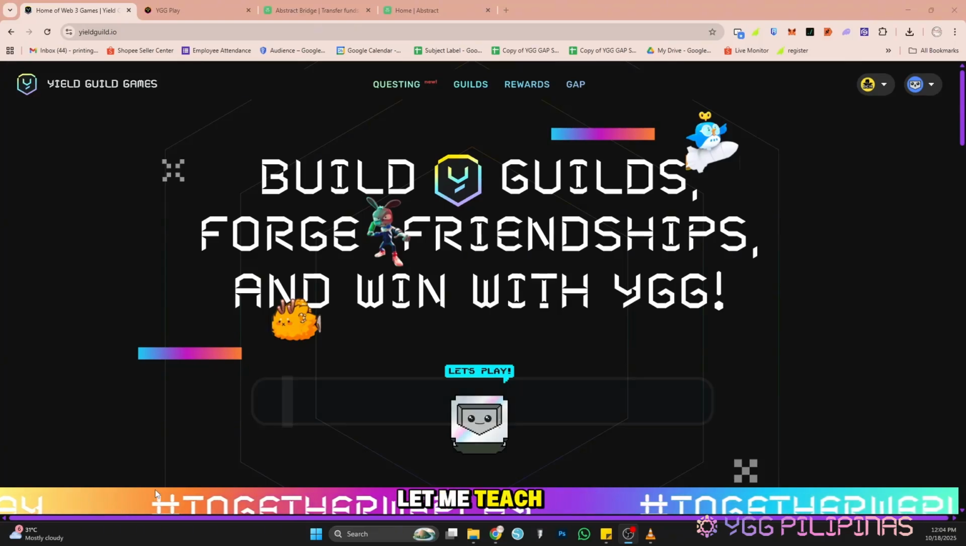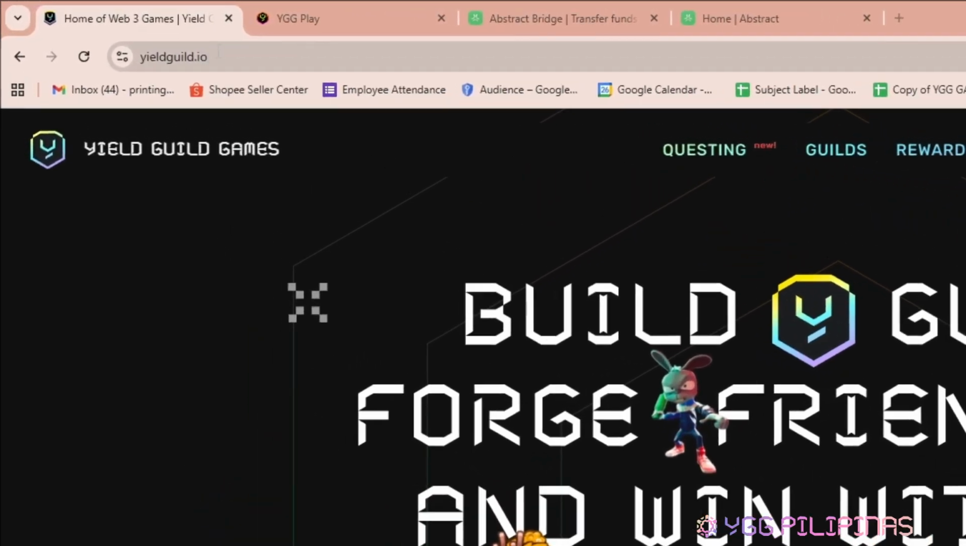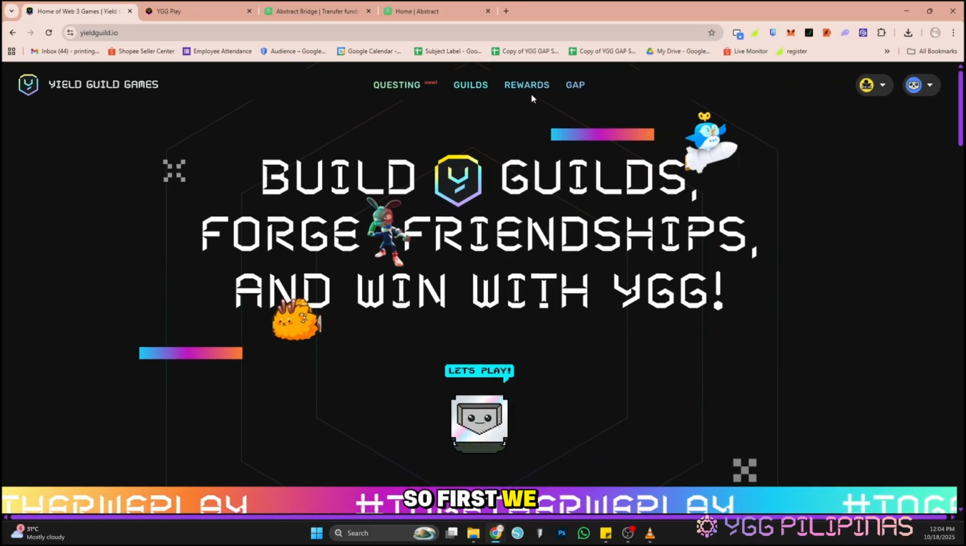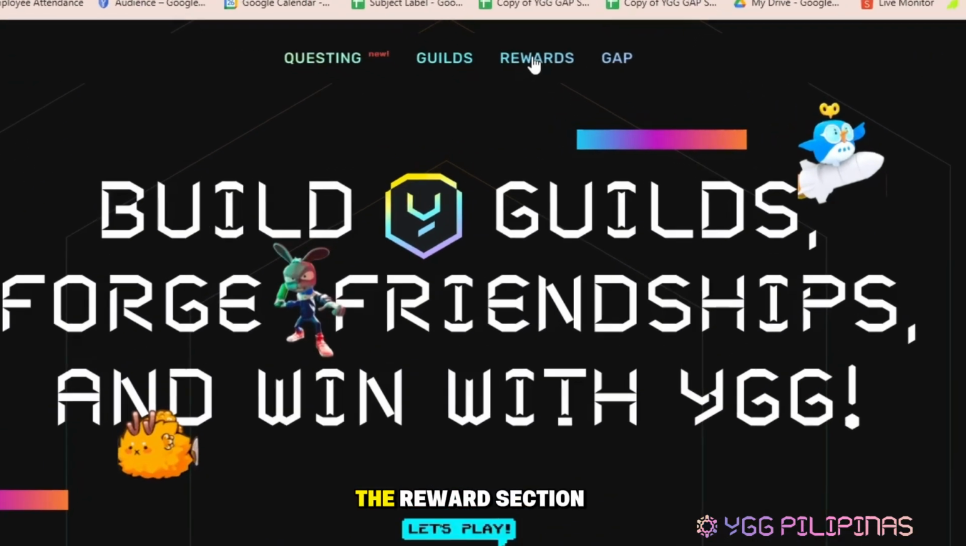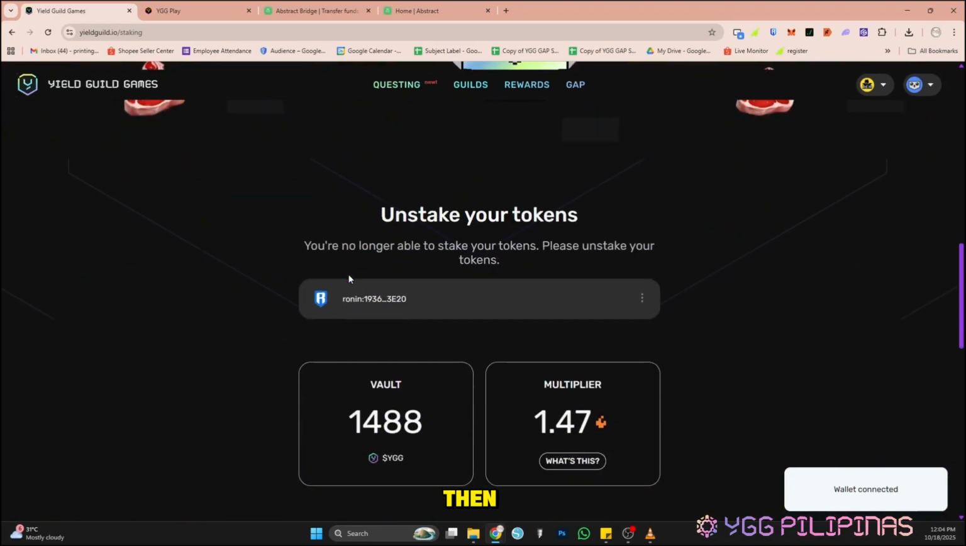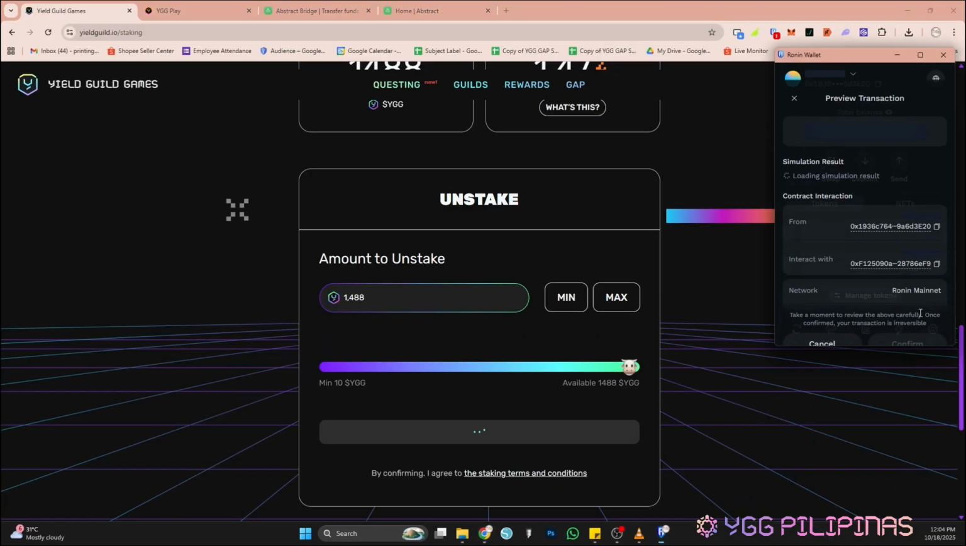Hello everyone, today let me teach you how to move your YGG tokens that are staked in the Yield Guild website and move them to the YGG Play website. So first, we need to unstake our tokens in the Yield Guild website. Head over to the reward section, click staking, then unstake the YGG tokens that you have.